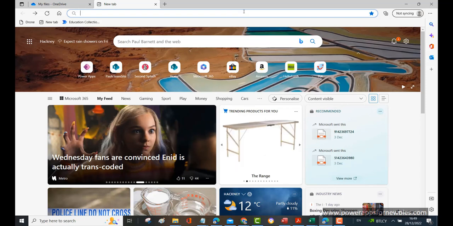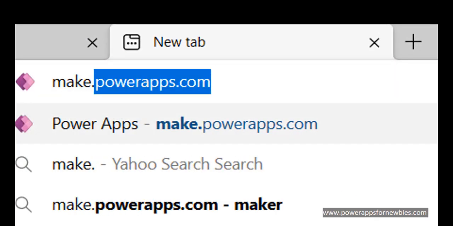So the first thing is you want to actually enter in here make.powerapps.